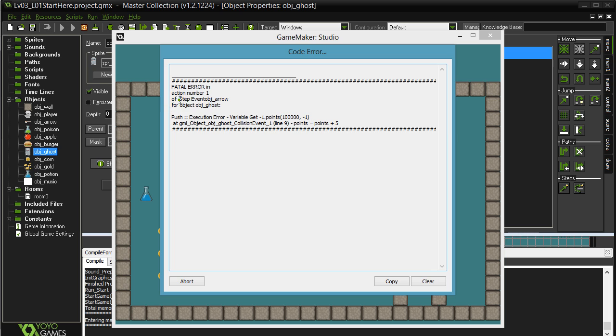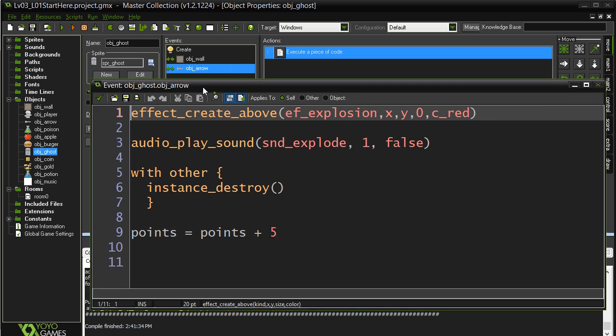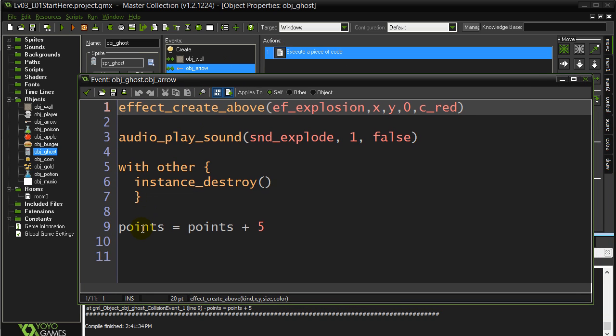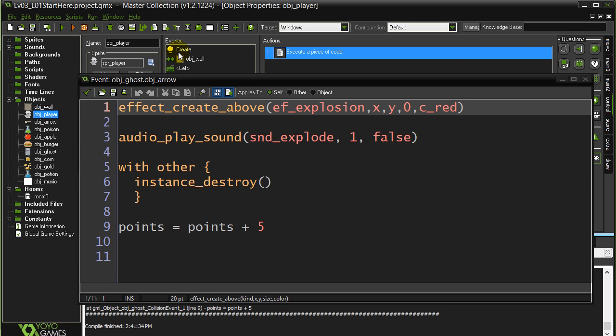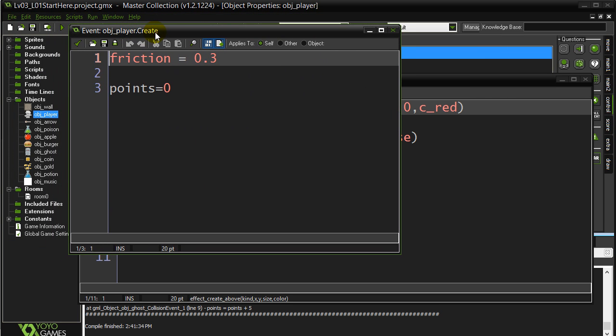In the event, it says points, points plus 5. Variable get. Something about getting the variables not working. Here's what's going wrong. When we made the points variable, it belonged to the player. It was made here inside the player's create method. This variable belongs to the player.